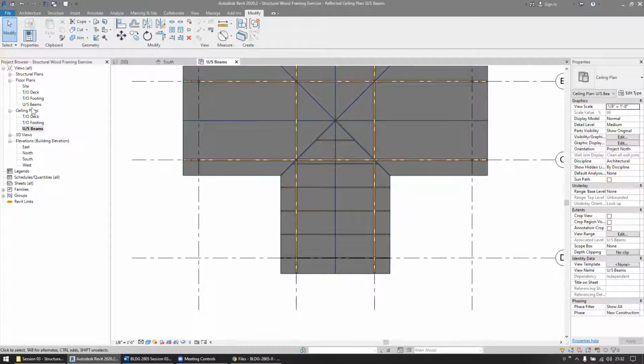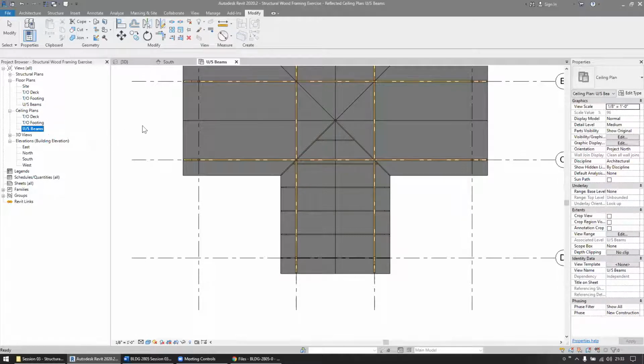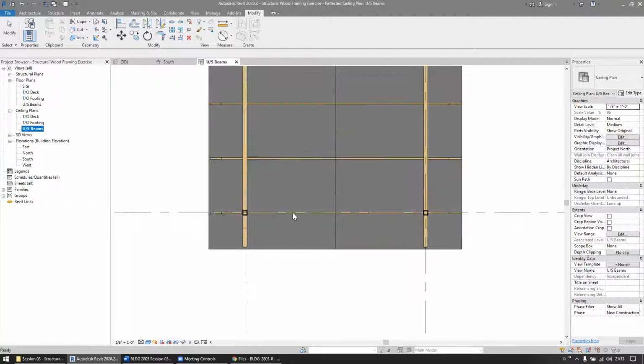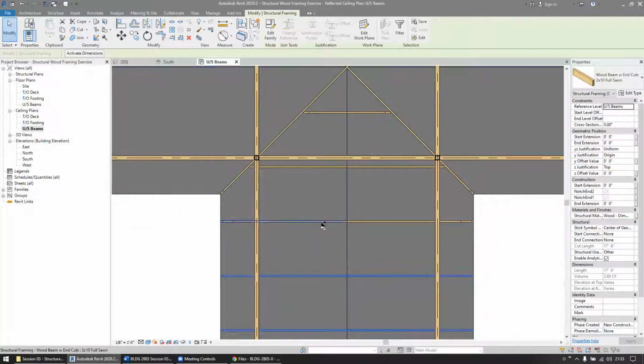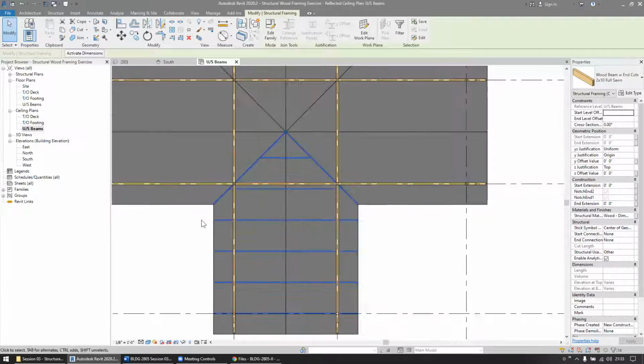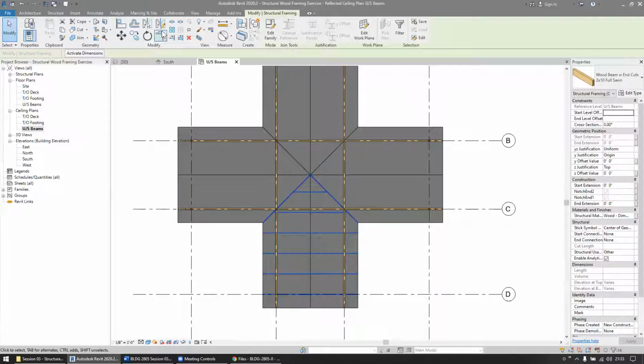So in the underside of beams ceiling plan, not the floor plan for underside of beams, ceiling plan for underside of beams, I'm going to control click all of my rafters. So 1, 2, 3, 4, 5, 6, 7, 8, 9, 10, 11, 12, 13, 14 objects. And down at the filter icon, make sure it says 14. Alrighty, so now we're going to mirror these things over to the other side.